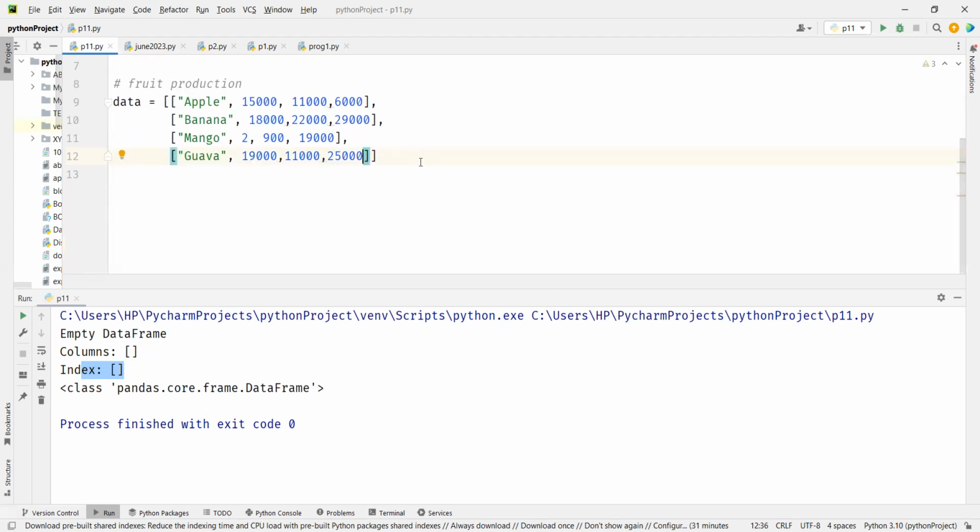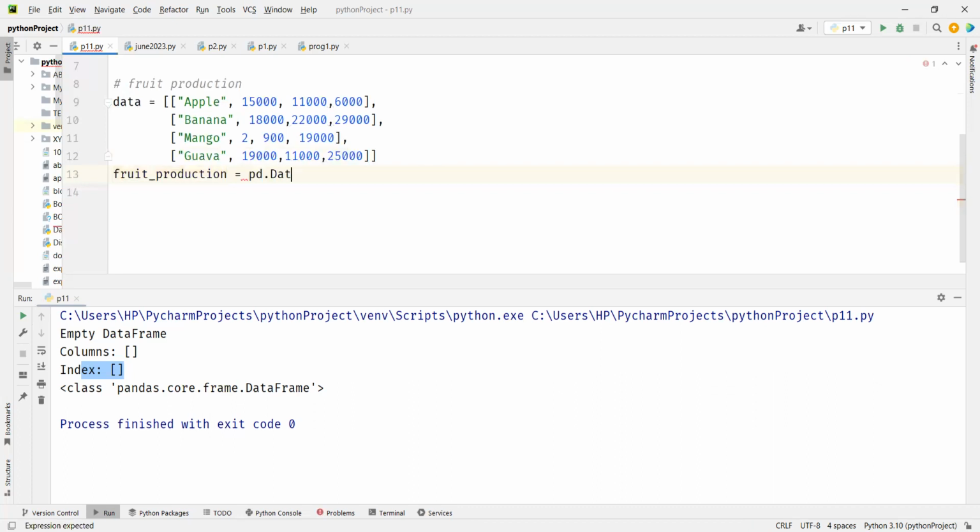Now we have to convert this into a table. I want to convert this into a table. You simply say, sorry, fruit production. Let's say I want to call this fruit production equal to pd dot DataFrame.